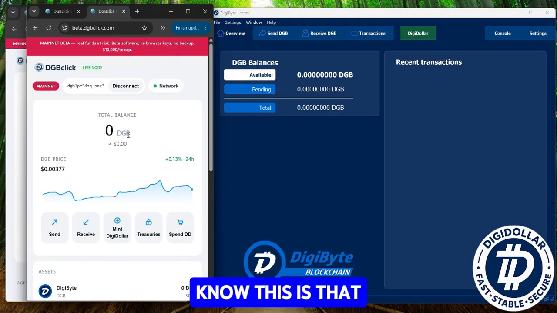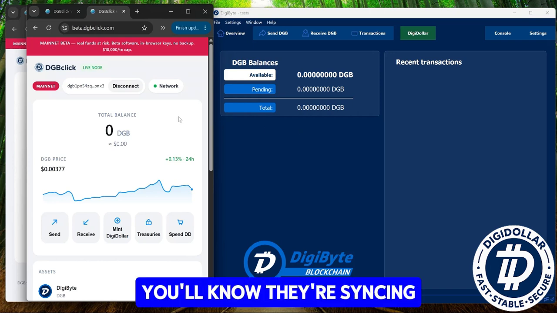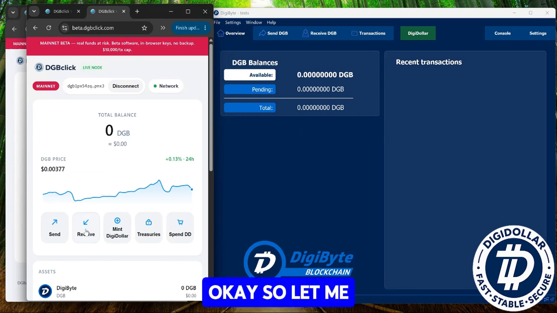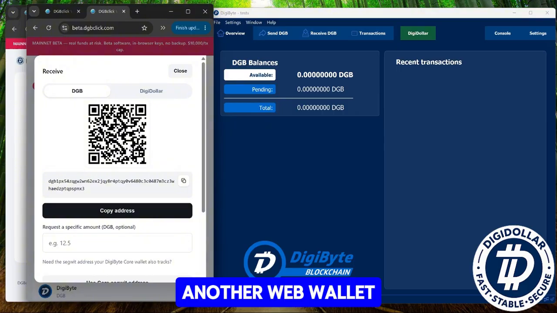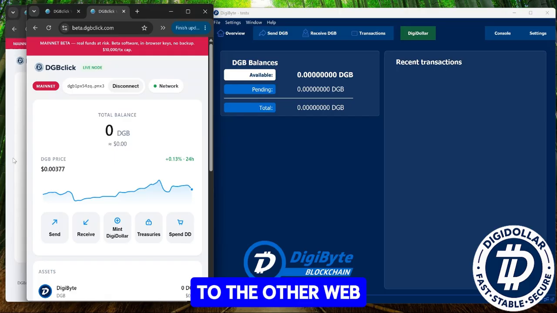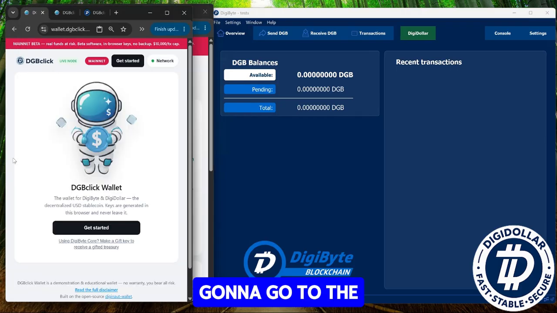Now, how do we know this is that? Well, there's a couple of ways. I could send DigiByte to the web wallet and see if it shows up over here in the core wallet. If it does, then you'll know they're syncing, right? Okay. So let me get a receive address, which is this one. And if you have another web wallet, these are easy. You just copy them, and then you go to the other web wallet, which I have here, and I'm going to paste it.